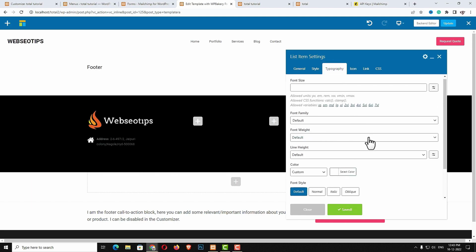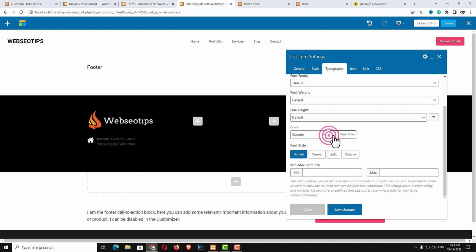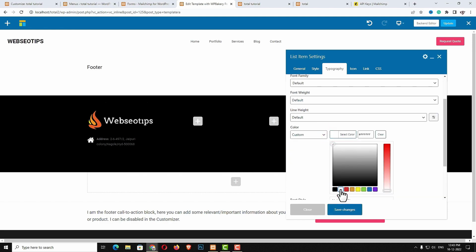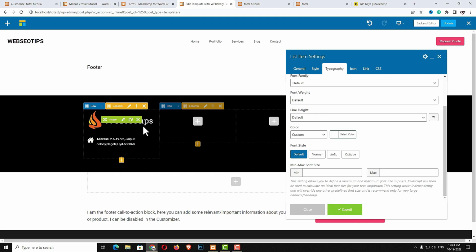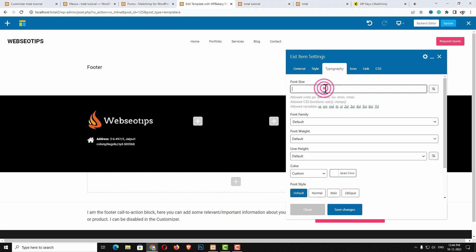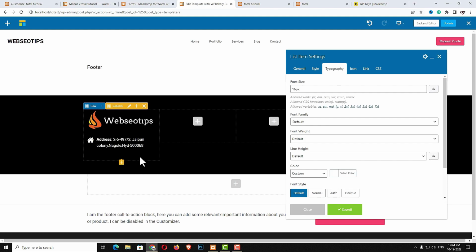Again you have to come back to the typography. Even here also I have to change the color, click on this, and from here I am choosing white color. Let me click on the save option. Okay, now it's looking quite good. If you want to change the font size, always you can do that. Suppose I'm making it 16 pixel. If I make it 16 pixel, as you can see, the size has already increased a little bit.